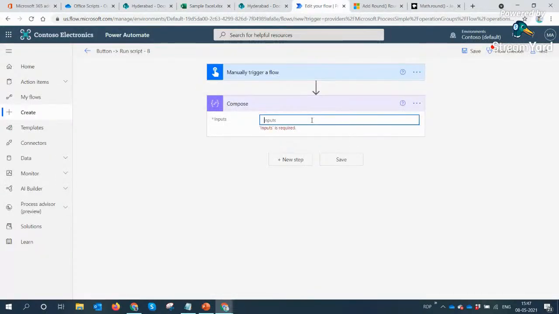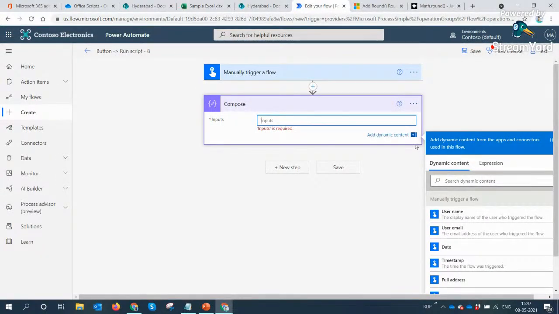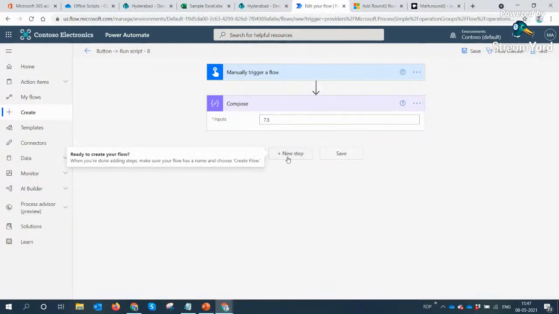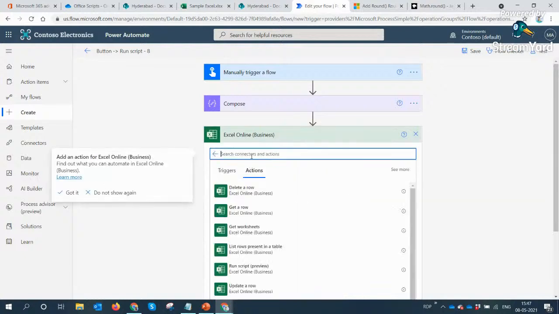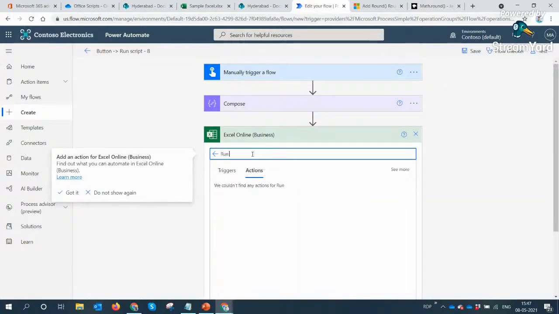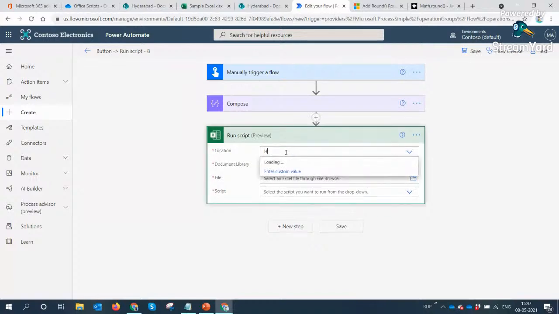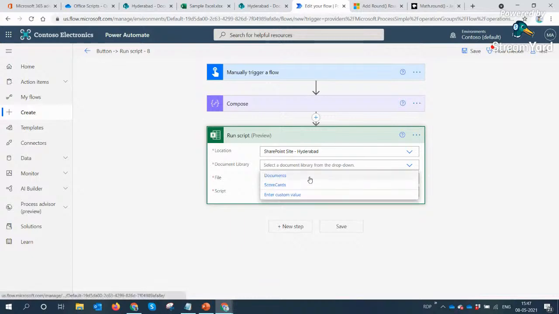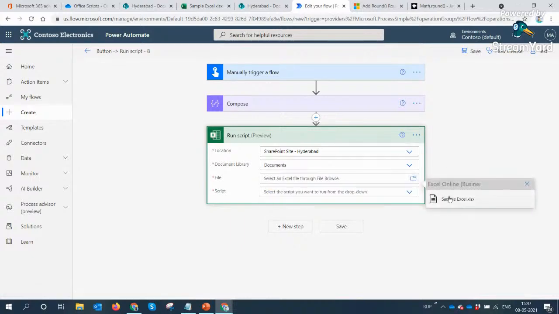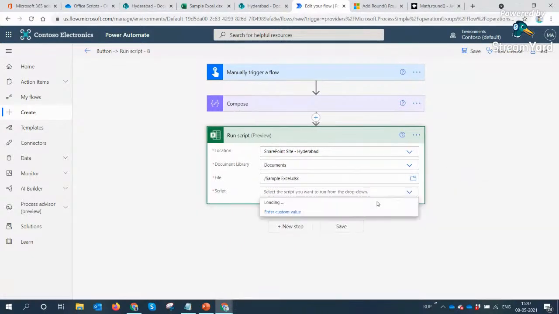So I'll just go ahead and put in something like 4. Okay, let's make it a different number, 7.5. And I'll add the run script action again. My file is there in the documents folder. The file name is Excel. And the script is 14.